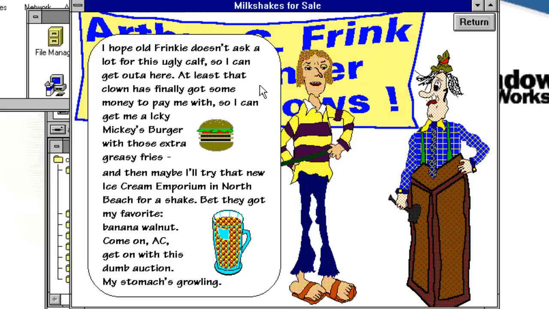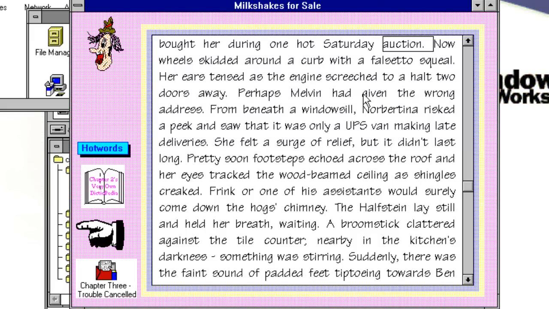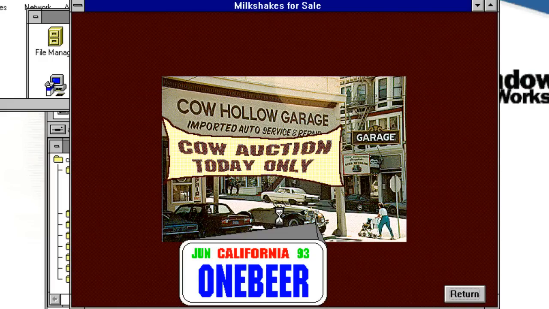I hope old Frinky doesn't ask a lot for this ugly calf, so I can get out of here. At least that clown has finally got some money to pay me with, so I'd get me a Icky Mickey's burger with those extra greasy fries. And then maybe I'll try that new ice cream emporium in North Beach for a shake. Bet they got my favorite flavor, banana walnut. Come on, AC, get on with this dumb auction. My stomach's growling. That's the best microphone quality I've ever heard in my life. I hope old Frinky doesn't ask a lot for this ugly cat.